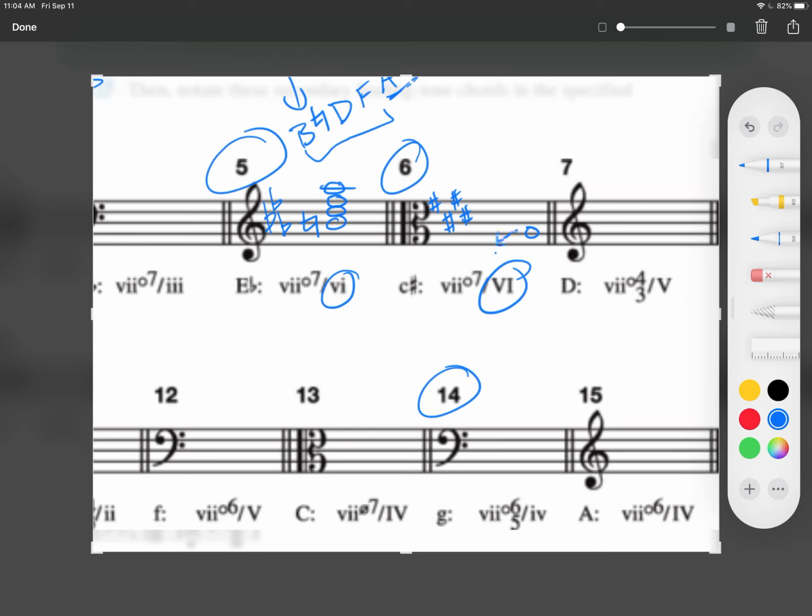Okay, and what's the root of our secondary leading tone chord? A minor second down from A. And if you said G sharp, you are correct. Okay, so let's think about our secondary leading tone chord. We need a G sharp, a B natural, a D natural, D sharp's in the key here, and finally an F natural.